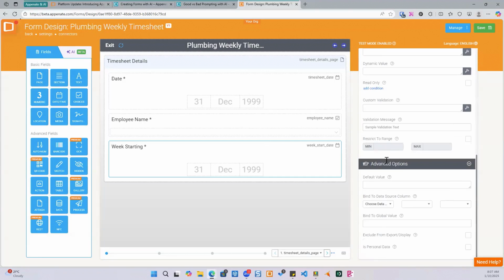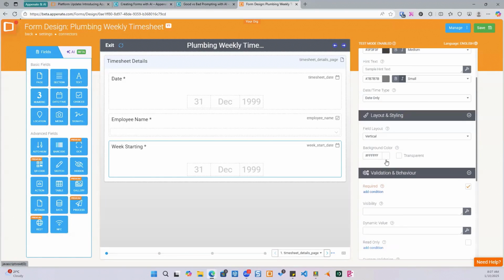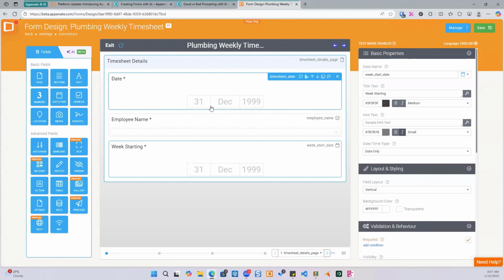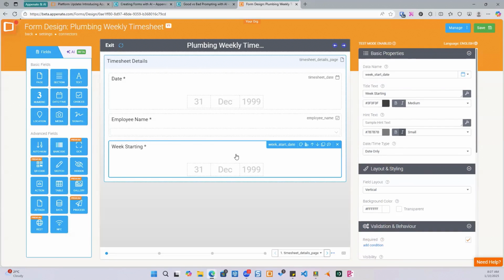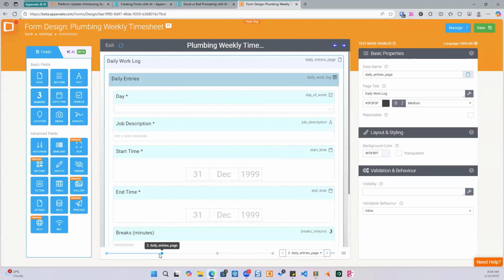I just want to see what it's done here. Okay, so I'm not quite sure, but that's a good start. So the date, who it is, and then week starting for. And just bear in mind, the AI can make mistakes, but always verify and check the results just to make sure that everything is working. That first page seems fine, so let's go ahead and look at the second page.